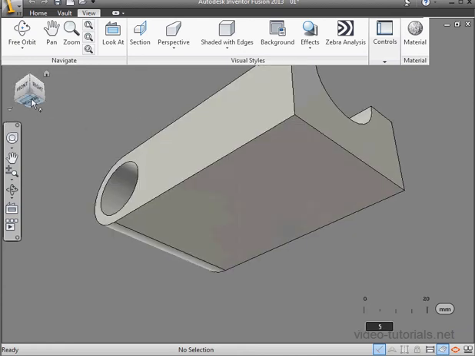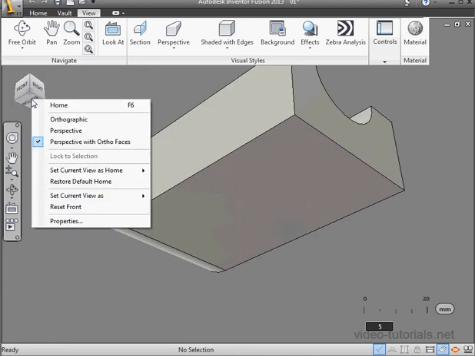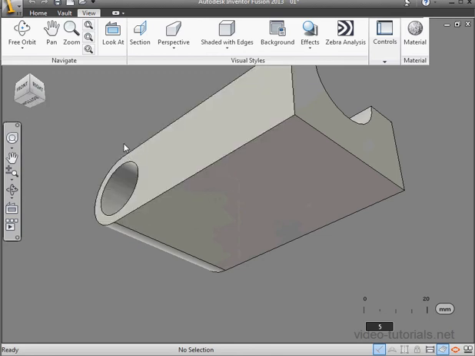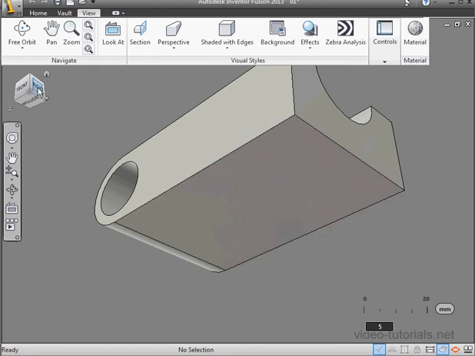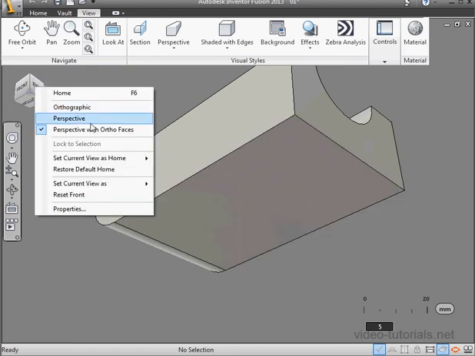Now let's change our view. Right-click, and we'll set the current view as Home. We've got 2 options, Fixed Distance or Fit to View. Let's try the Fixed Distance option. And here's our new home view. To reset the home view, right-click on the cube and scroll down to Restore Default Home.